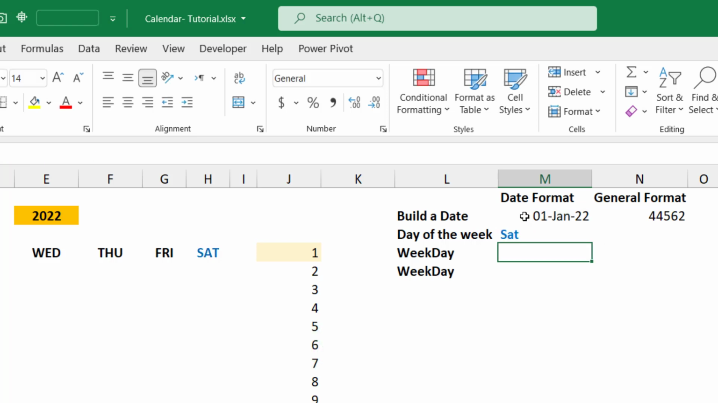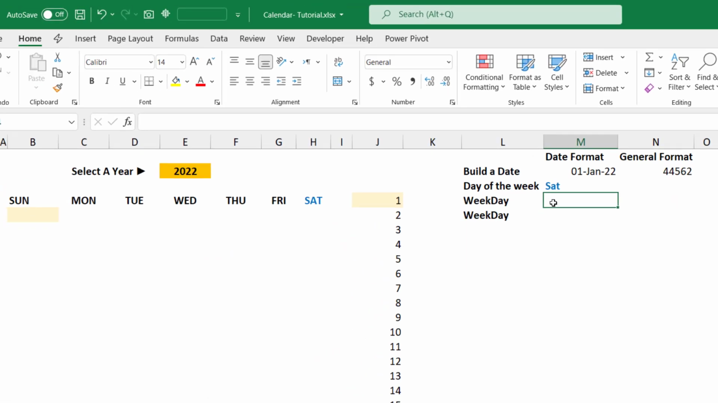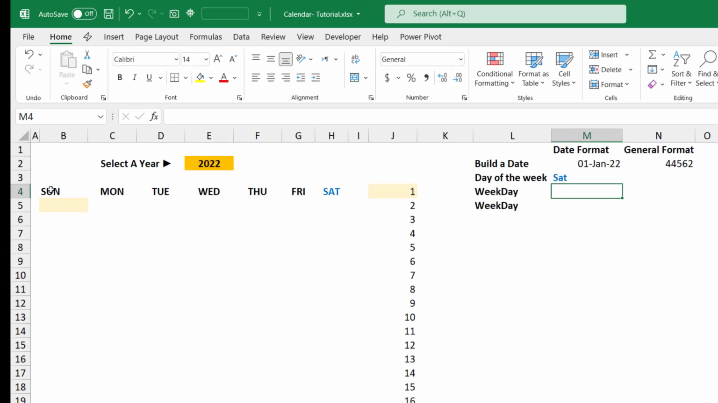When I hit enter, the 1st of January 2022 was a Saturday. I have some conditional formatting stored in these cells and I can see that Saturday is in blue, just to recognize the first day of the year. If you count starting from Sunday up to the last day, which is Saturday, if Sunday is considered number 1, then Saturday should be considered number 7. What's the weekday in number?